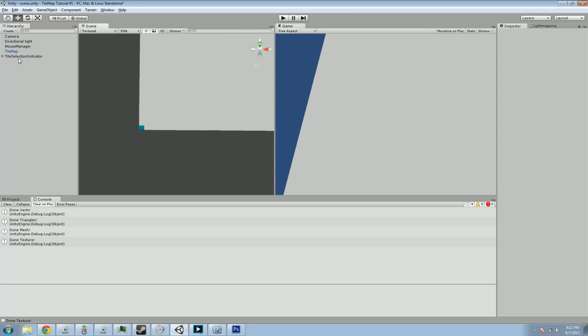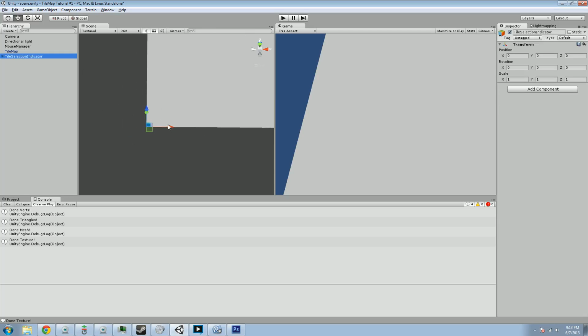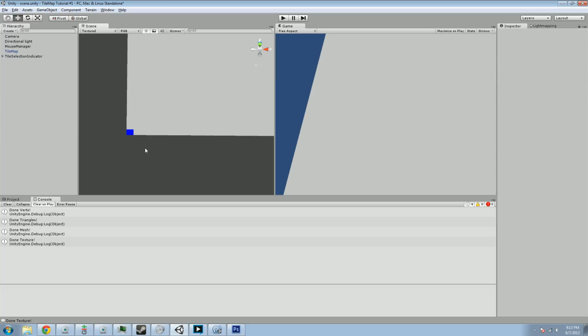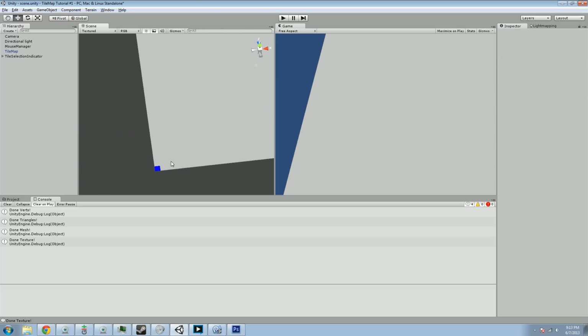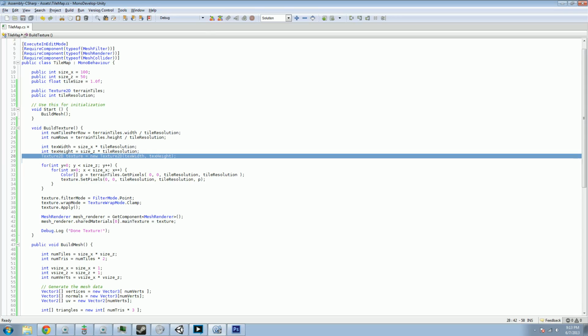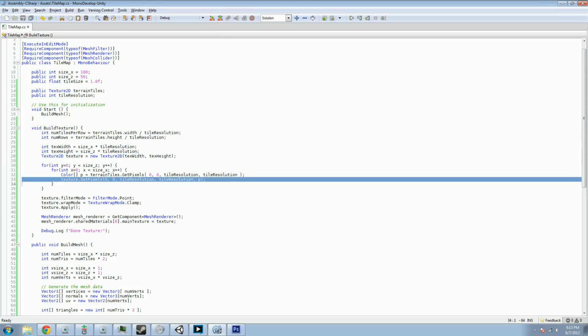Where's the tile selection indicator? Let's shove it out of the way. There we are. There, now we can see our one blue pixel right there. Or not blue pixel, this is actually a tile. This is a 16 by 16 pixel area of this texture that has been set blue. In fact, it has been set blue 5,000 times. You know, it's the same area every time.